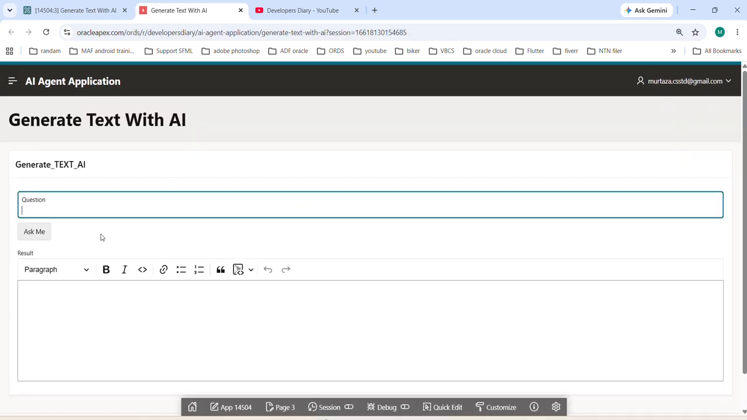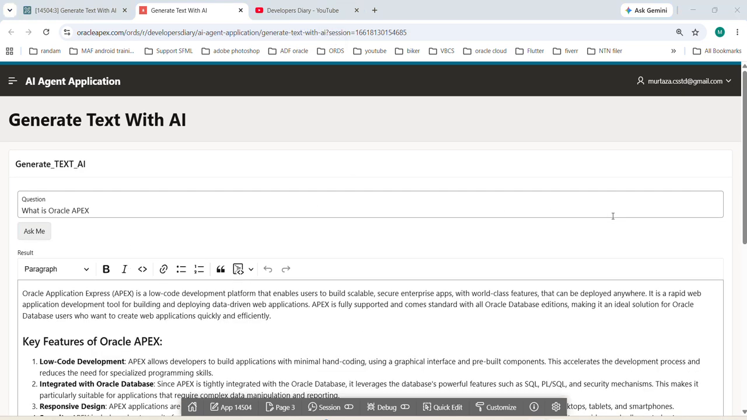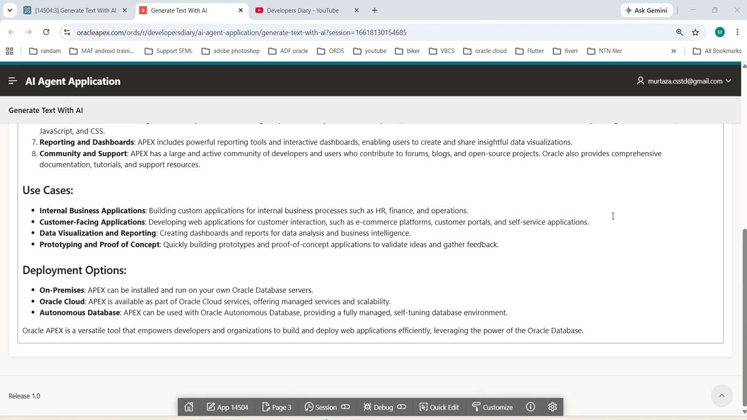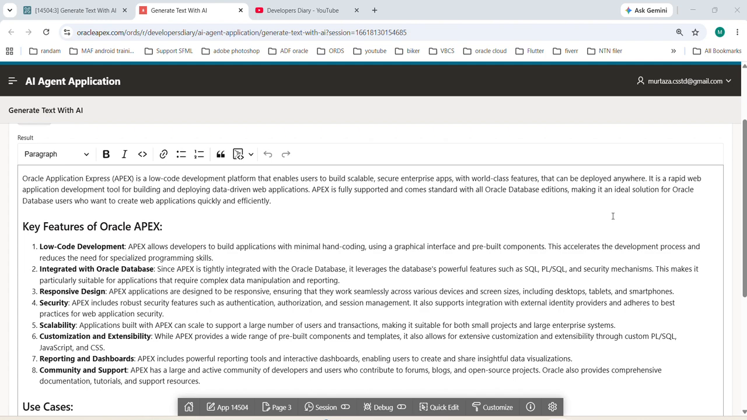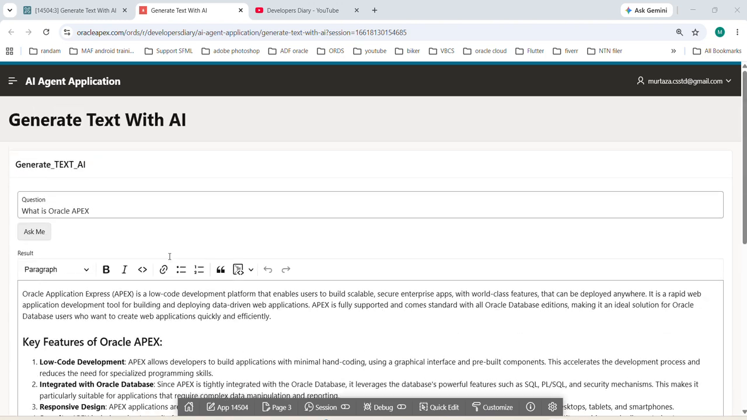Now let's run the page. I have the question here, for example, what is Oracle Apex? Now I click the Ask Me button and wait for the response. You can see that the response has been received from the AI service, and this is the response that we get from online data. This information is not fetched from our database tables.